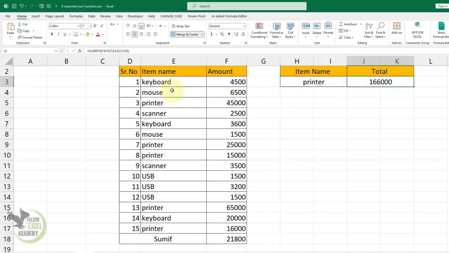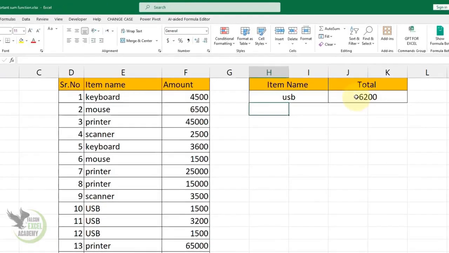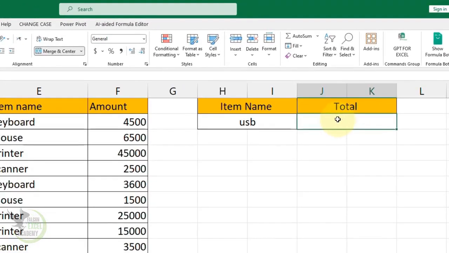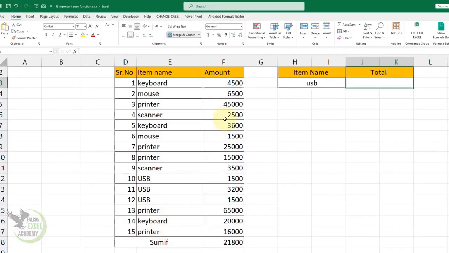Now see, sometimes the word keyboard is written here 34 times. Printer is also written quite a few times, and USB is also written several times. So what we want is that whenever we type the name of any product here, its total should appear here. For this, what you need to do is, you have the item name here, and then you have the amount here. I will delete this data from here.